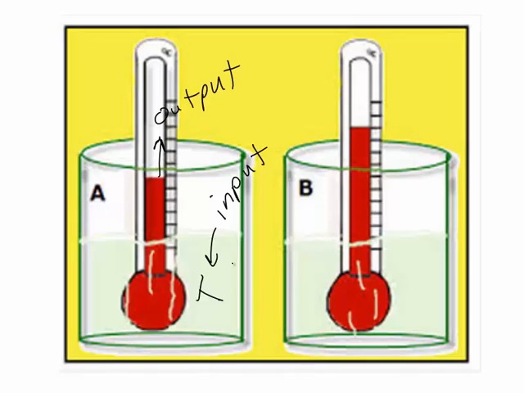When the input changes, that is, when the temperature on the outside of the thermometer changes, the output, the temperature on the inside of the thermometer, will begin to change as well, and as a result, the height of the fluid will increase. The thermometer is a type of first-order system that converts the input, the temperature on the outside of the thermometer, to the output, the temperature on the inside of the thermometer.